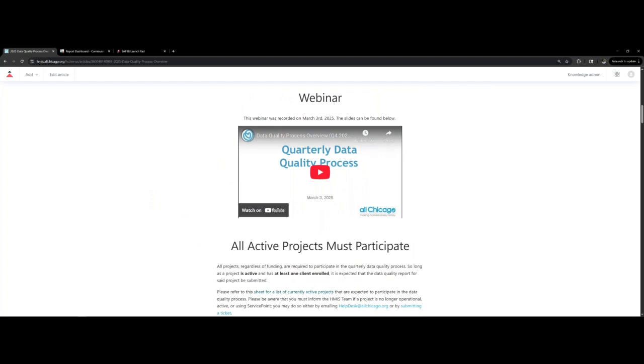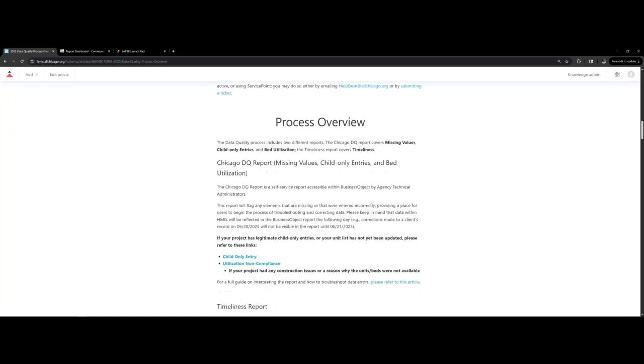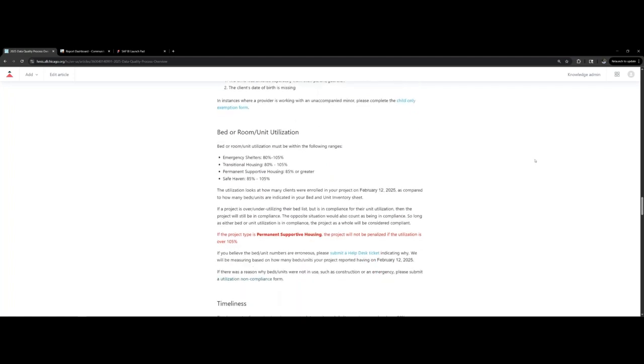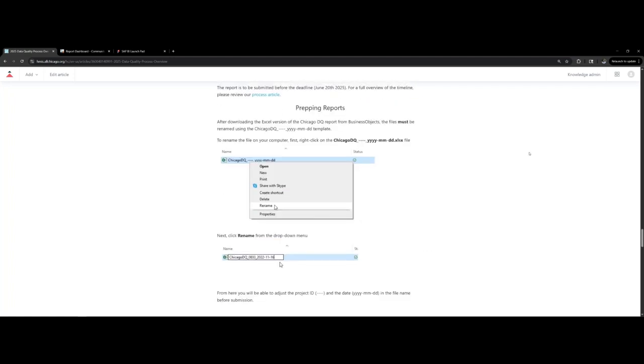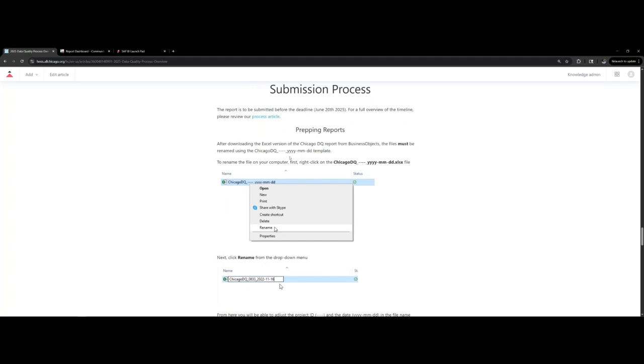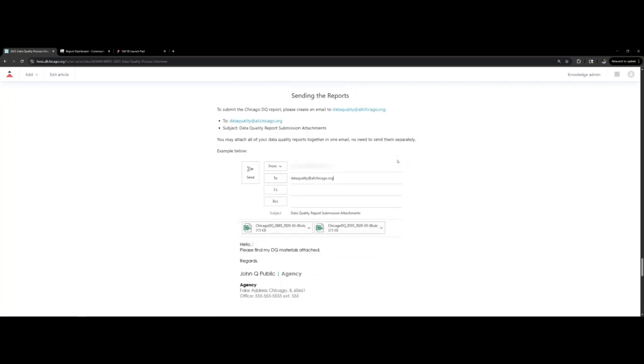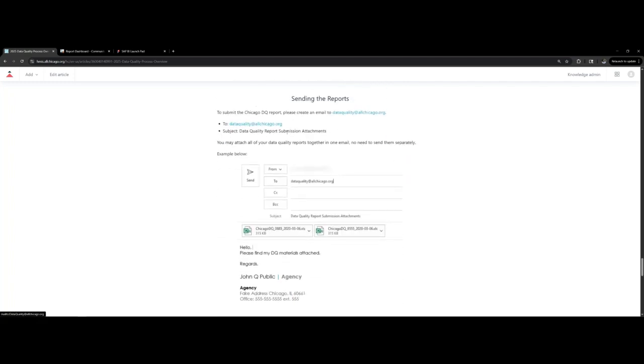This is where the article or the webinar recording is going to be located once we update it with this recording. But at the very bottom here, you'll be able to see the submission pieces. So if you have any questions on how the file should be renamed, or if you want to just copy and paste the subject line or the email address, this is where you'll be able to do it from.